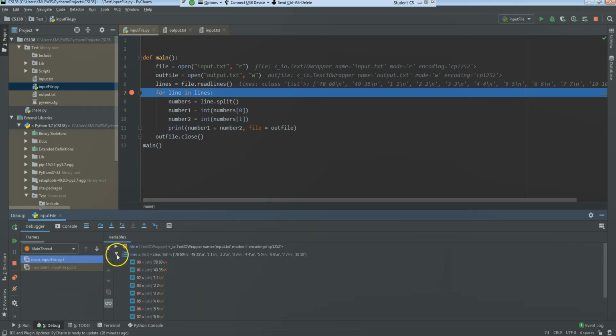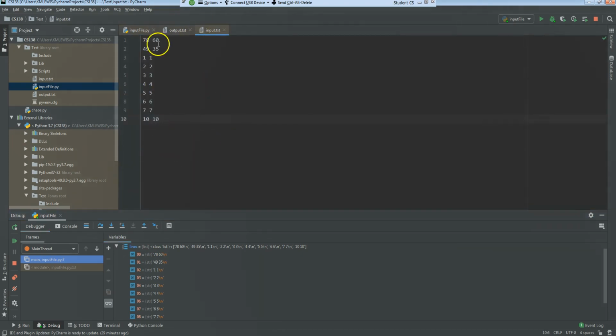So if you click expand, the little diagonal with a list, you can see that in slot 0 we have 78 and 60, 49 and 35 in slot 1, and in slot 2, 1 and 1, which basically matches our input file that I have out here.